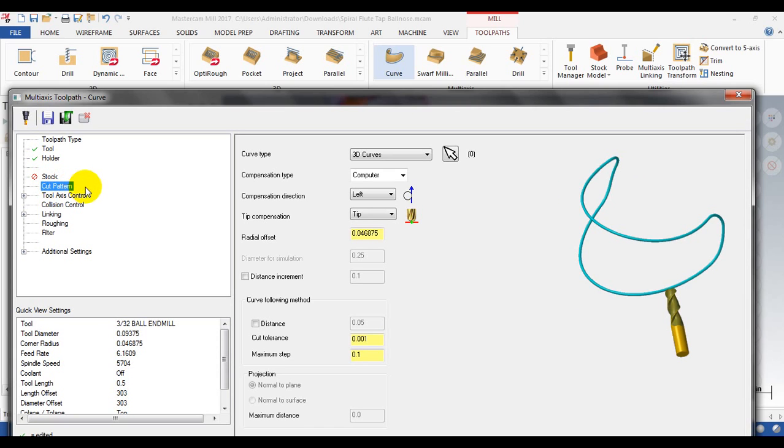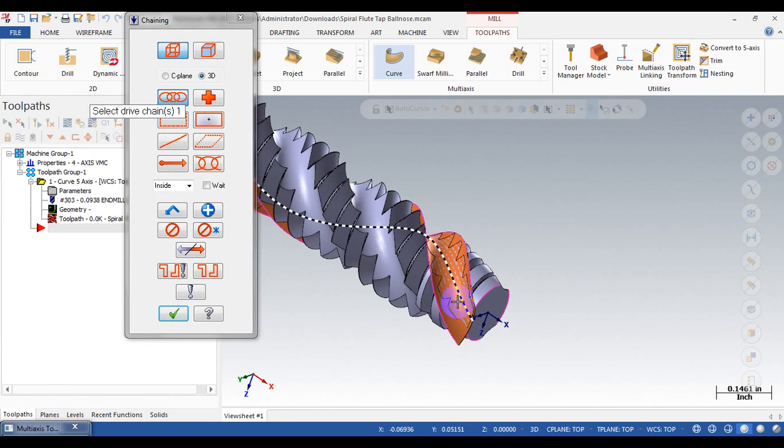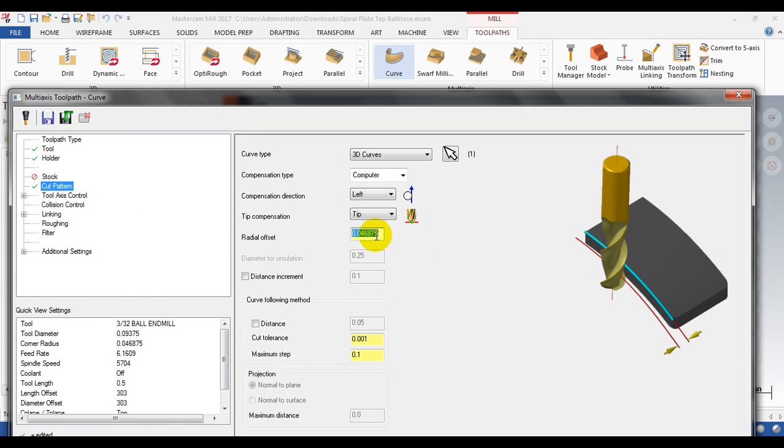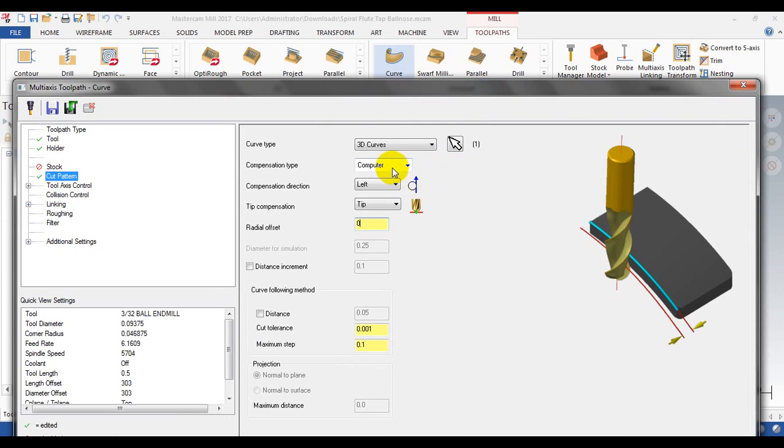And then we go to the pattern. Okay. And in the curve type, we will choose the 3D curve, and then click on the select point button to select our curve. Okay, we select the curve I just created at the center of the surface. Bing. And then I'm gonna click on the OK button. In the compensation type, we can select the computer and the radial offset. You can input 0, so the tool center will stay on this curve. You may change it to off.